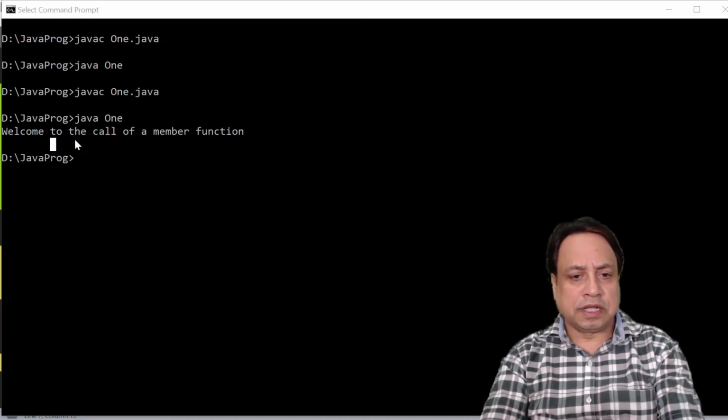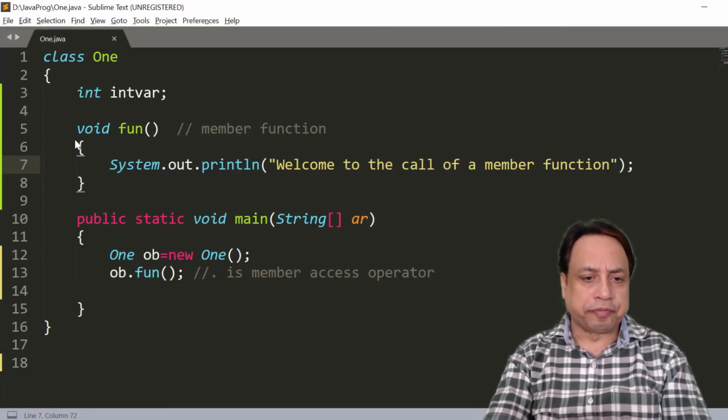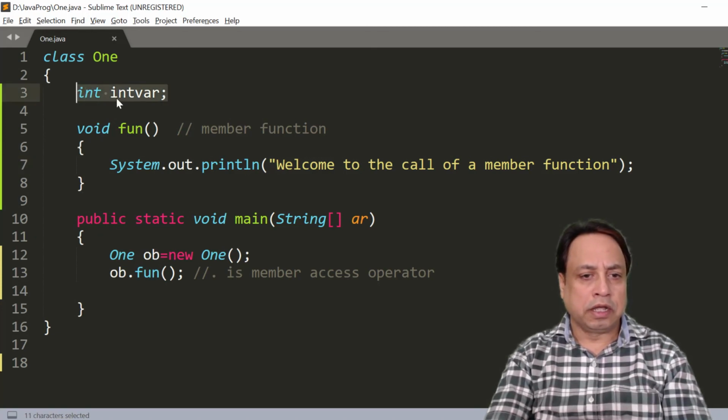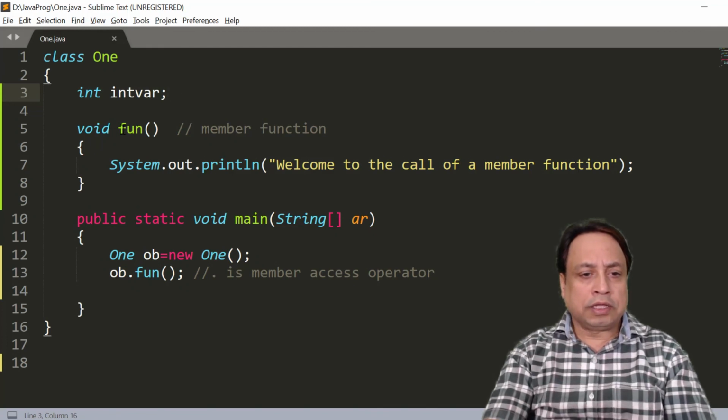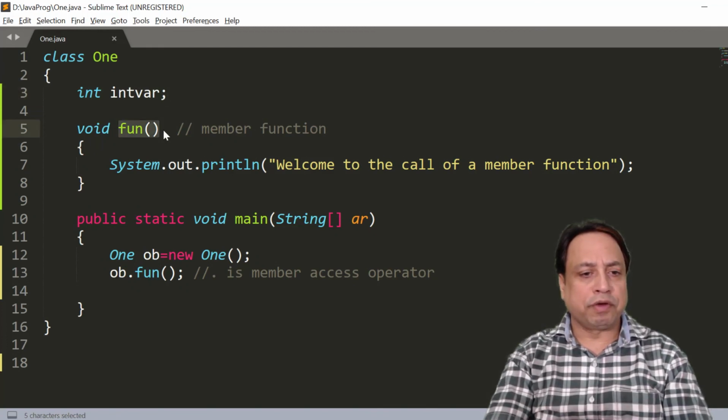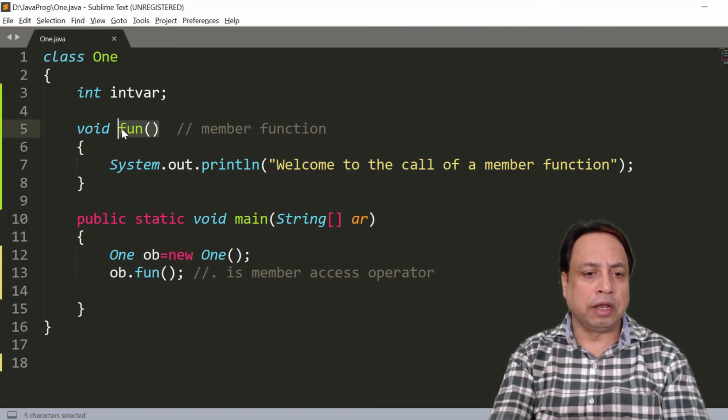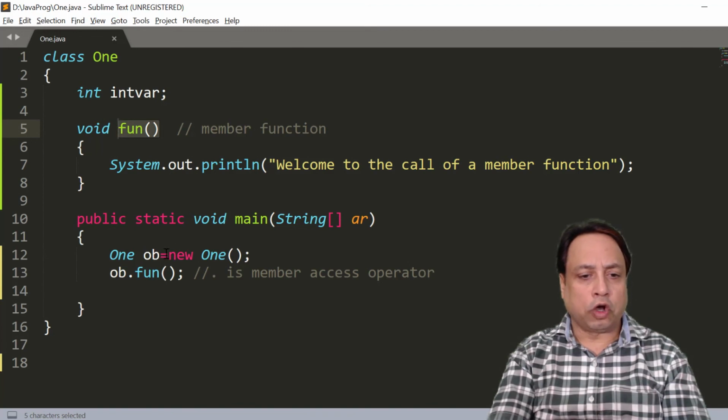Now with this, let us summarize what we have learned today. We have learned how a variable can be declared. Now this variable int_var is a data member. This fun is a definition of a member function inside the class. And we have been able to call this function fun by creating the object inside main.